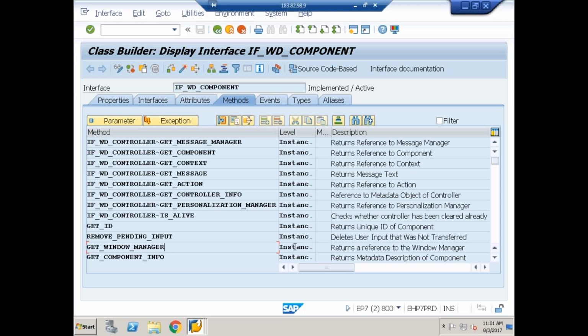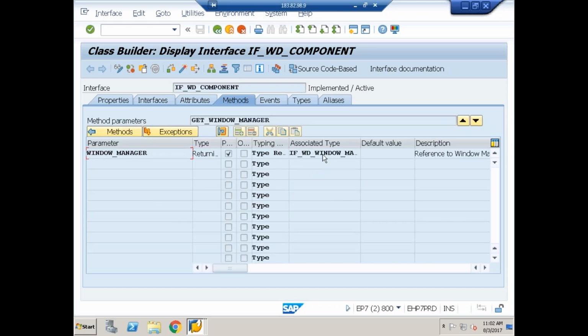What type of method is it? Instance. How do you call it? Using the object. I got the object in the previous step. What is the description? Returns a reference to the window manager. Check the signature here. It is returning the object of window manager. Yesterday it was returning the object of message manager. So I'll receive that object.